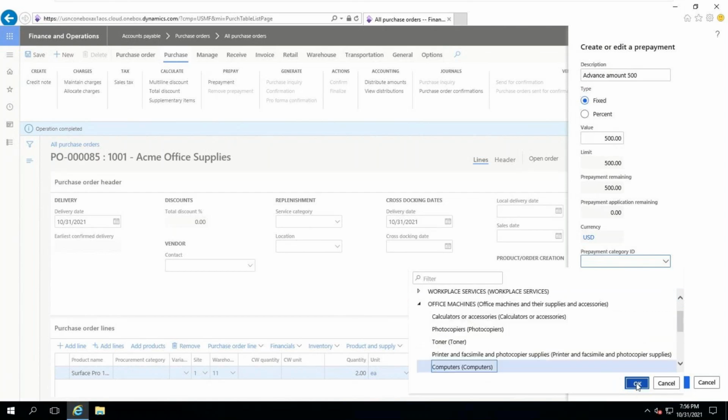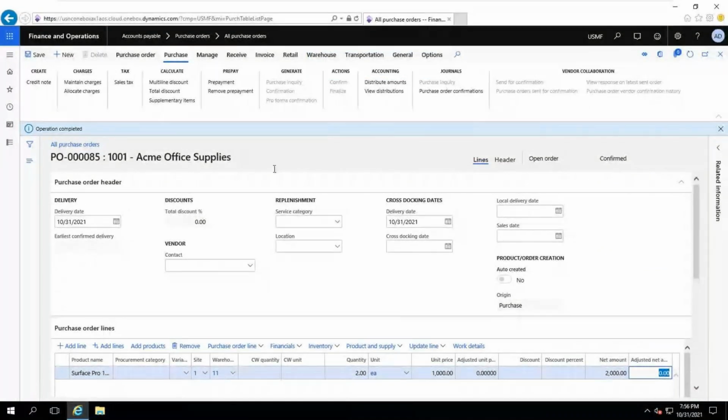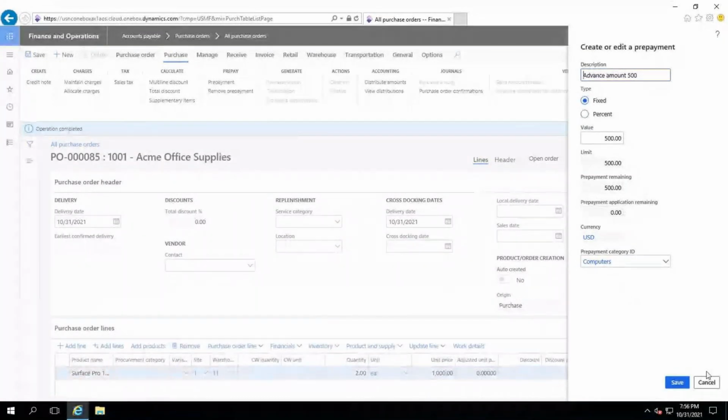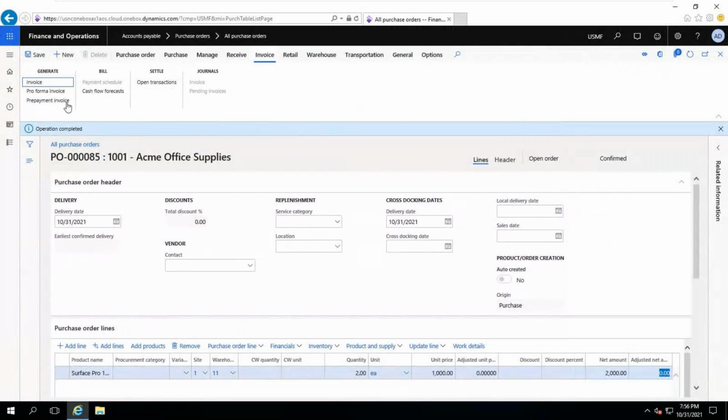Click OK. This category is a part of logistics. Click save. Now prepayment is created for 500. So for this 500, I am doing invoice. Go to invoice tab, prepayment invoice.